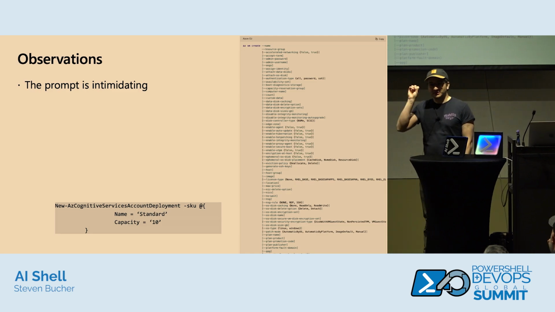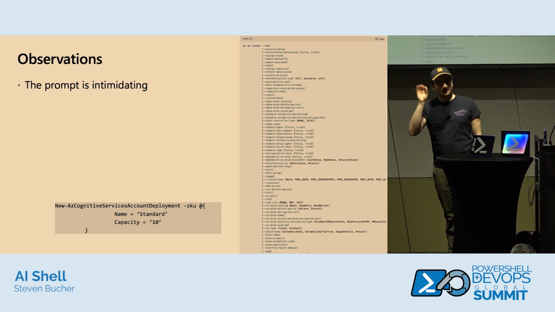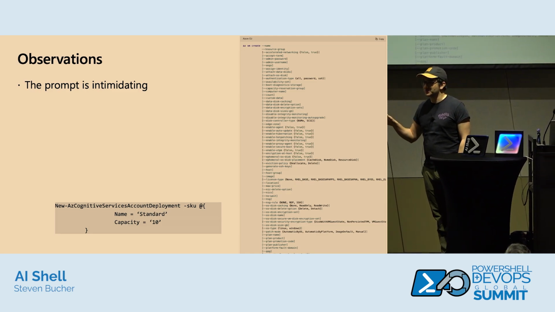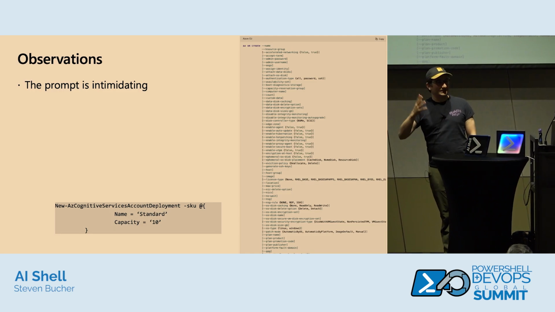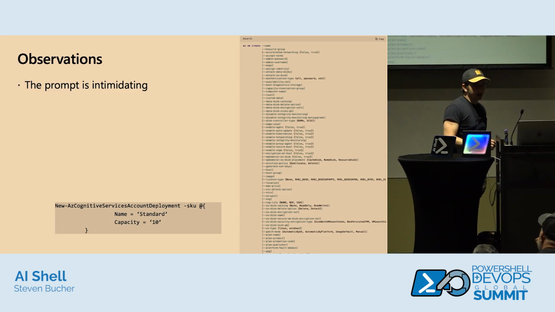And so we've observed this where the prompt is intimidating. It's just blinking at you with a black screen there. It's kind of like, oh, what can I do? Can I destroy my whole machine? Can I wipe out my fleet? Can I change the world with it? You can do a lot with it.